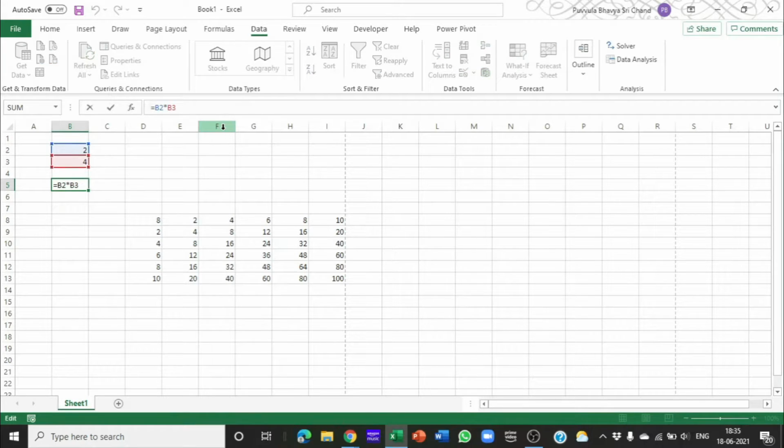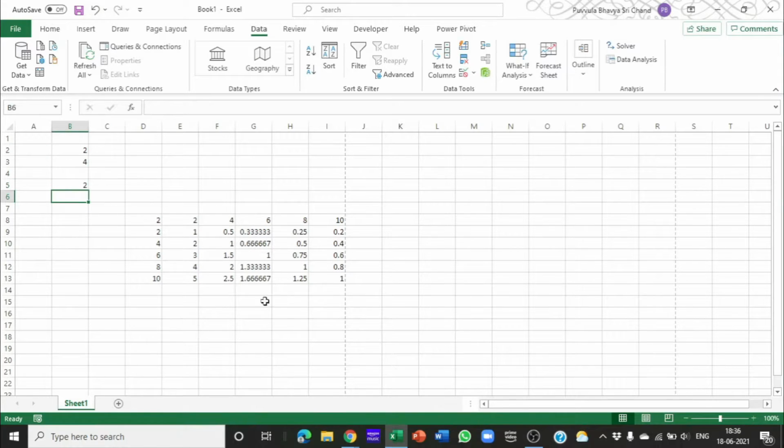So if you just make it plus, then it will just add all those. Whatever you do here, let's say B3 divided by B2, then it just divides. Whatever the function is in here, the data table changes the values as per the function. So using this data table lets you find values for a lot of numbers.